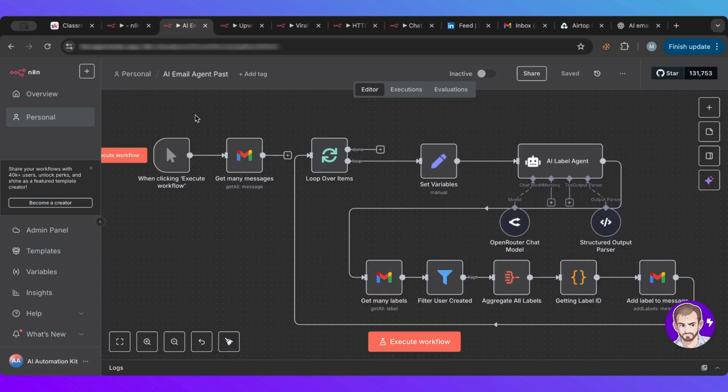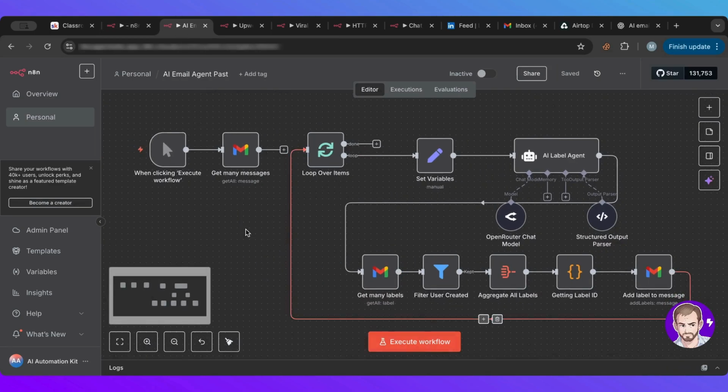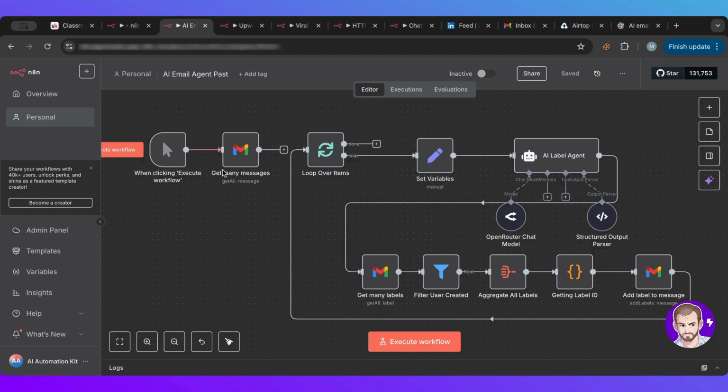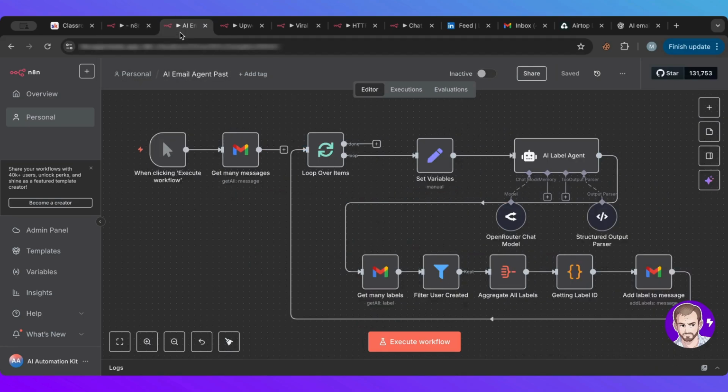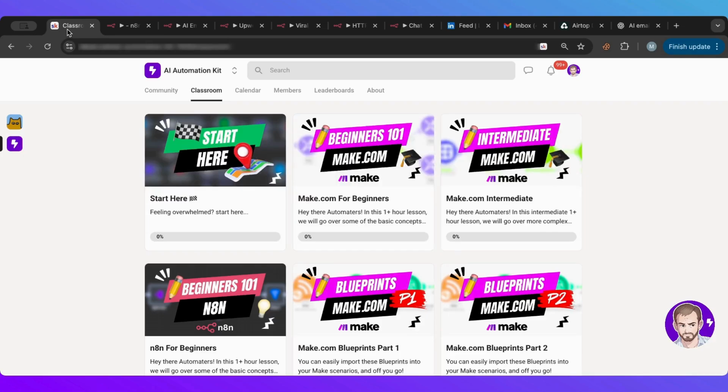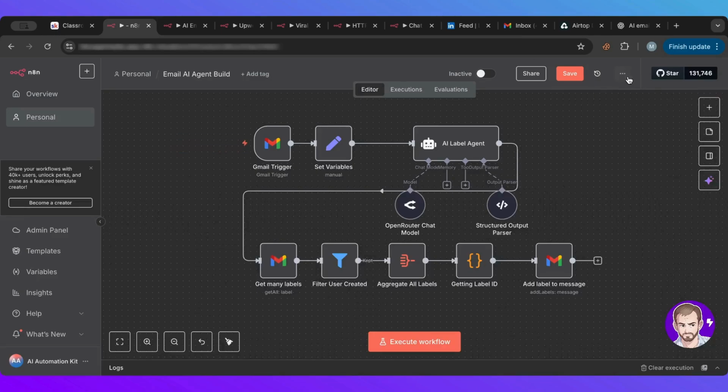And then we have another one, which is manually executed, that gets us all the past messages, all the emails if we want, or we can limit it to like 50 or 100. It will loop over each one of those and do exactly the body of this one. I will provide both of these workflows inside of my community so you guys can download and import them inside of your n8n instance by clicking these three dots and import from file.